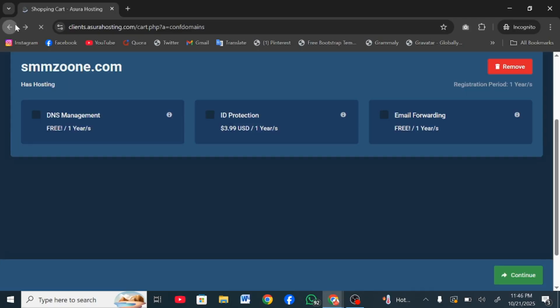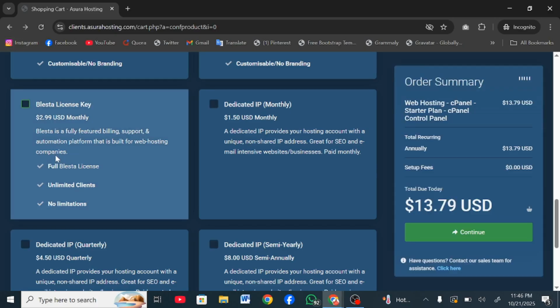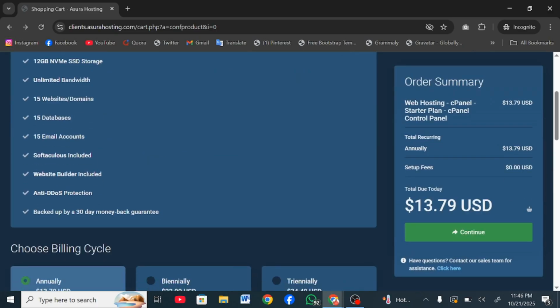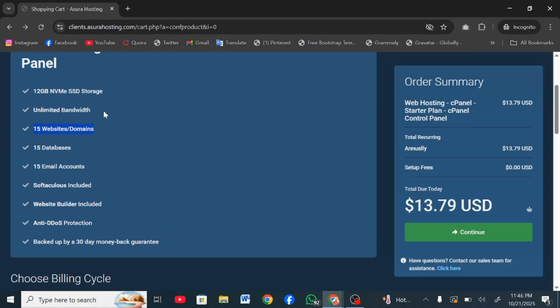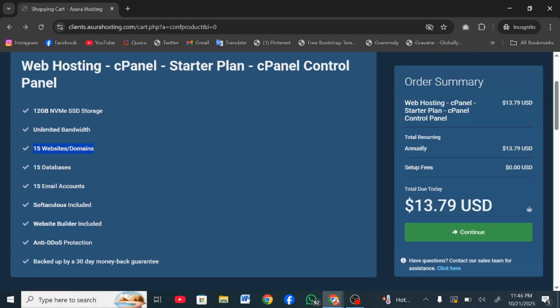You can see that this hosting supports more than one domain. So let me show you. You see, it supports 15 website domains and 15 databases. So you can add 15 websites or domains to it, right?